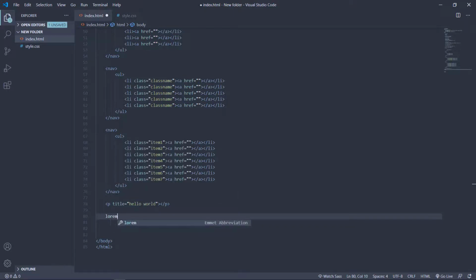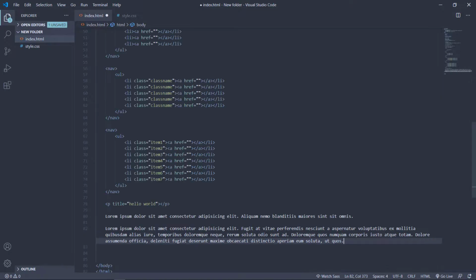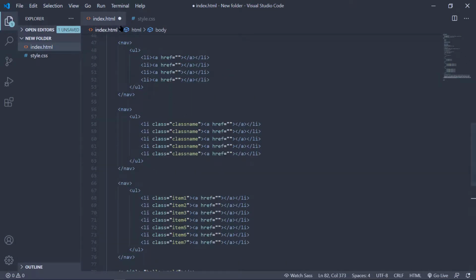So it will be Lorem. Then how many words do you want? Suppose I want 15 words. We can hit 15, then hit tab. So this is the 15 words. If we want 50 words, we can also do that. It will be Lorem 50 and tab. So they are added. So this is almost everything I have been using in HTML.